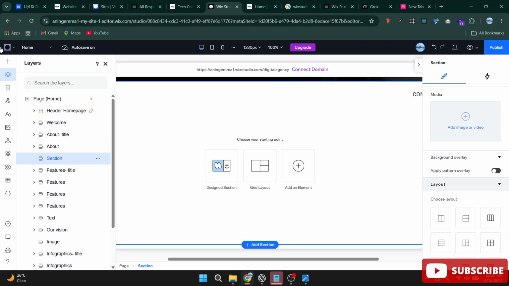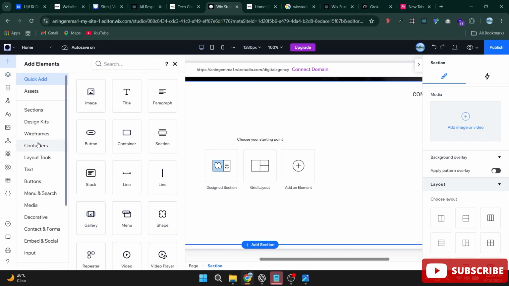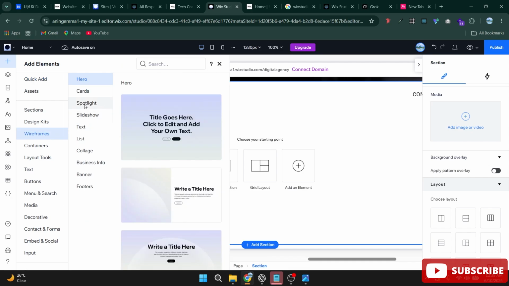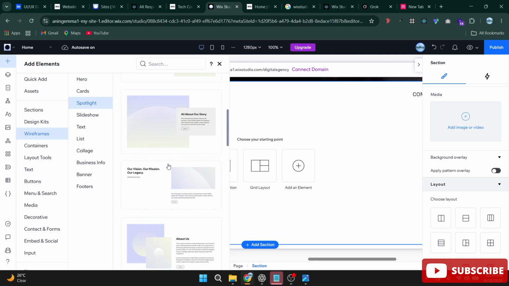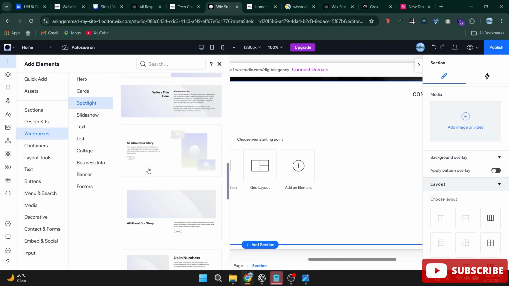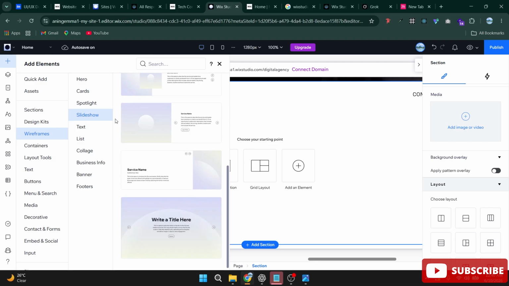So when you want to add sections, you can just add elements here. Clicking here will give you options to add elements. The best practice, or what I do often, is to add wireframes. So wireframes gives you similarities of the designs or what you have in mind. All right, and you are going to go ahead and choose something similar to what you have in mind, and you're going to build on it.